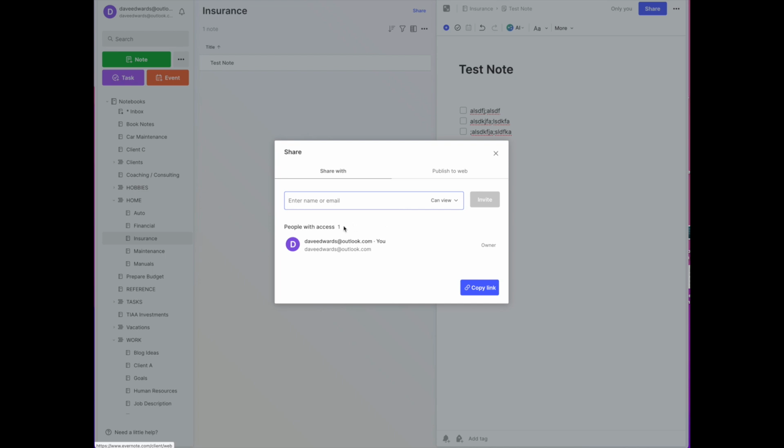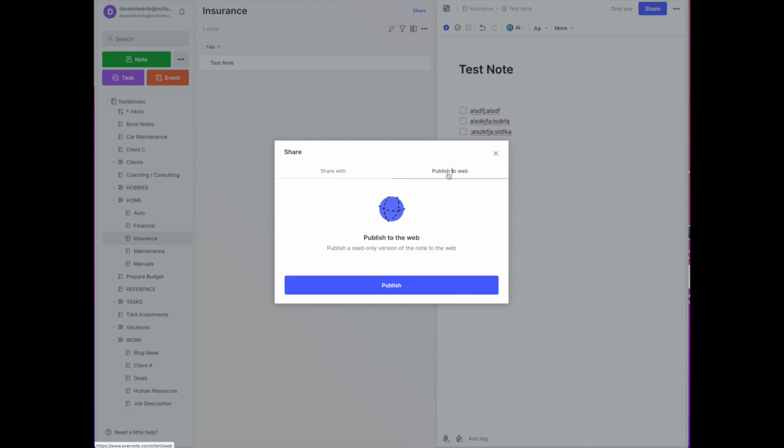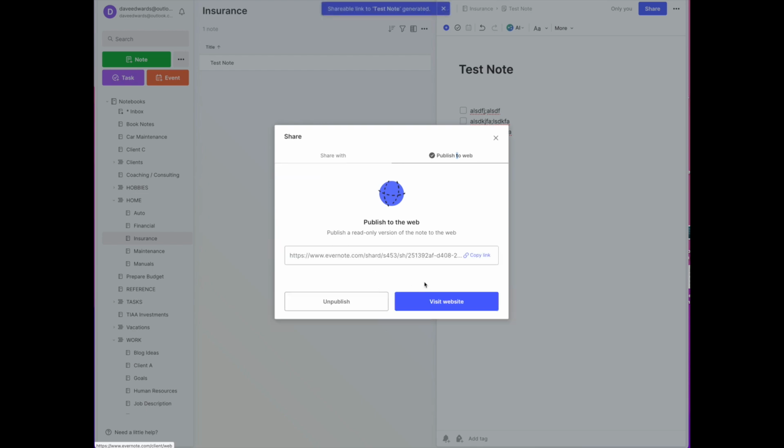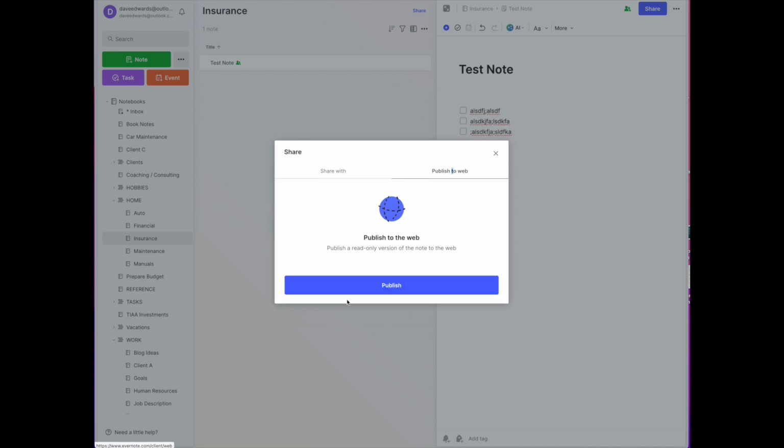If I want to share this more widely, in essence, share this with anyone who has the link, I click Publish to Web. Now, when I click Publish to Web, it's created a link. I copy the link, and then I can paste this link into an email or some other document, and anyone with that link can access the file. When I no longer want them to access it, I can unpublish it here.